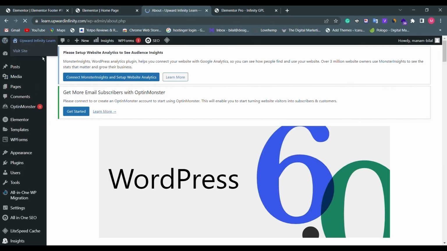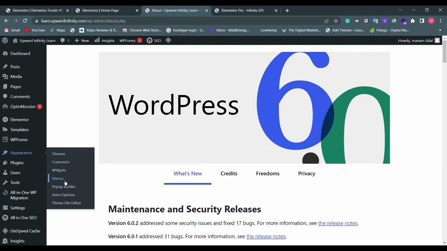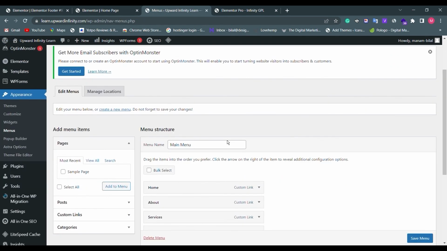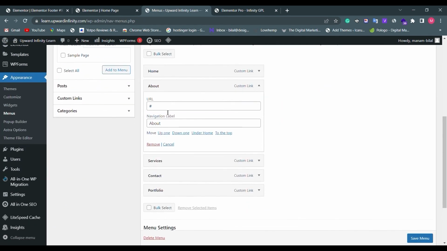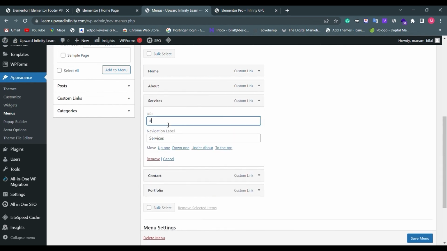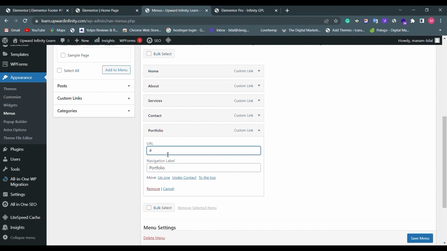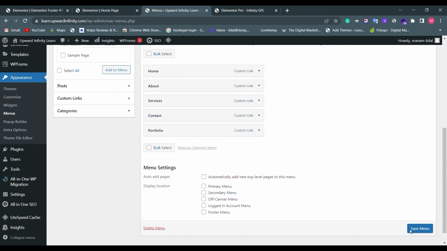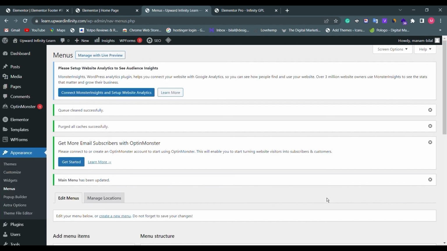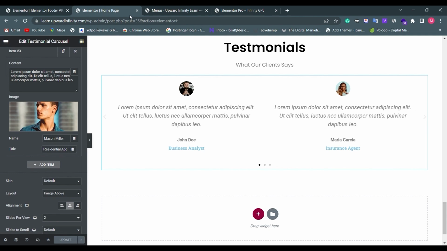Now we need to put the links in the navbar, so that whenever someone clicks on home, they will be redirected to the home section, and whenever they click on about, service, contact and any other link, the user should scroll down to that section. Now we will go to the menus again, which we just created in the beginning. So here we will enter the ID name. We will create these IDs on different sections, so that after the user clicks on the URL of these links, they will scroll down to that section.